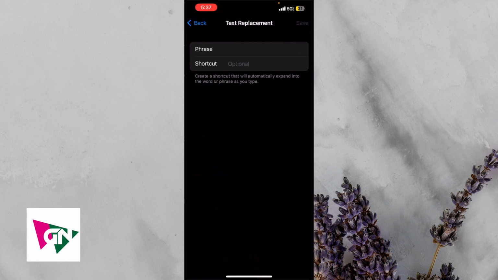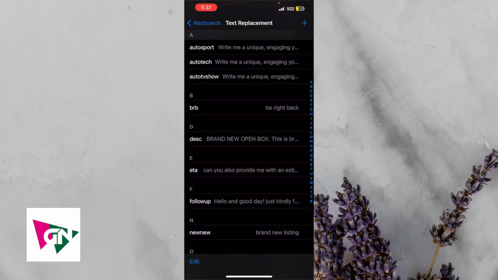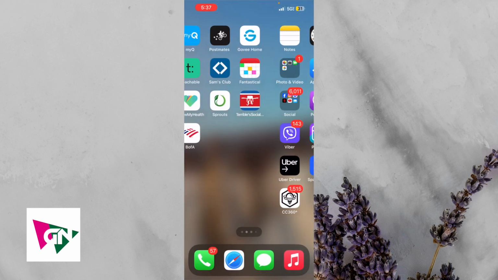the upper right-hand corner. Now, this is where you would copy and paste, or this is where you would type in your phrase. So let's say brand new listing. And let's say the shortcut that we want input is that you want the phrase brand new listing to appear every time you type in the word, let's say new, okay? Once you save that, what you want to do next is open up your Offerup account.